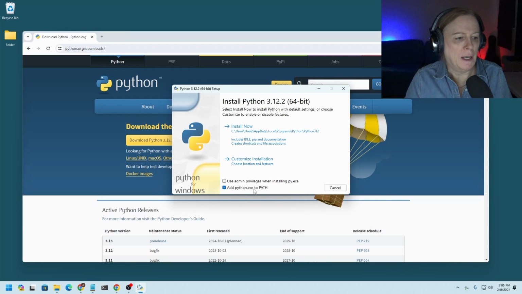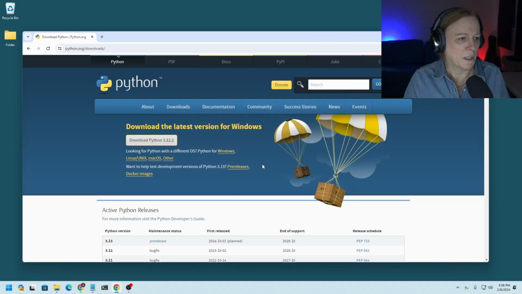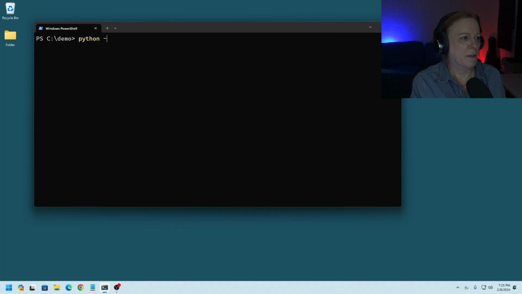I'm going to click to add Python to the path. Now I'm doing that for simplicity here. If you have some other way of locating it once you install it, that's fine. I'm going to click install now. Great, Python is installed. We're going to click close, and we'll see if Python's on the path. It should be because I selected to put it on the path.